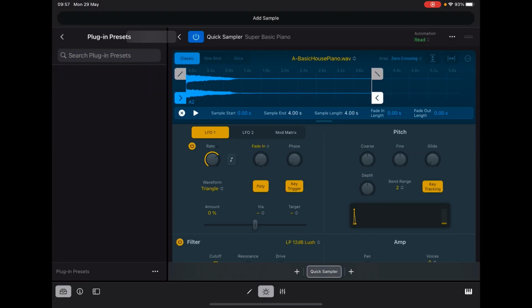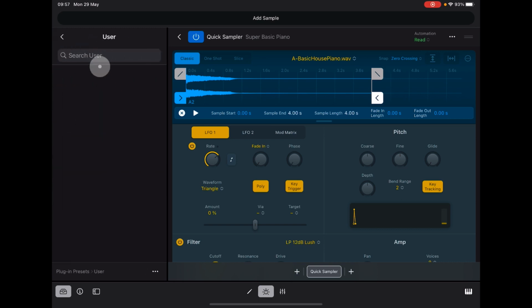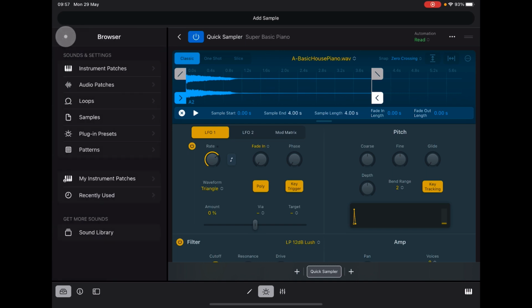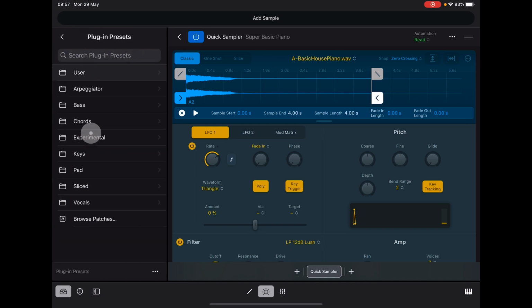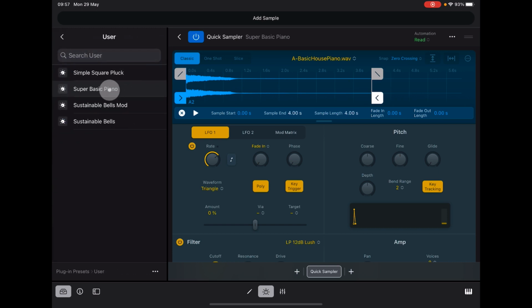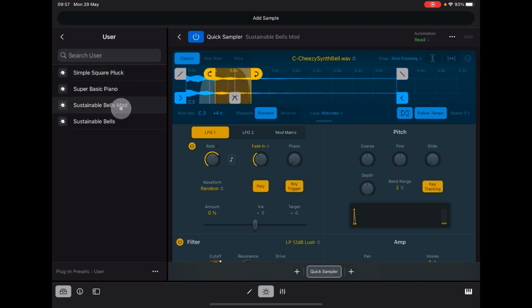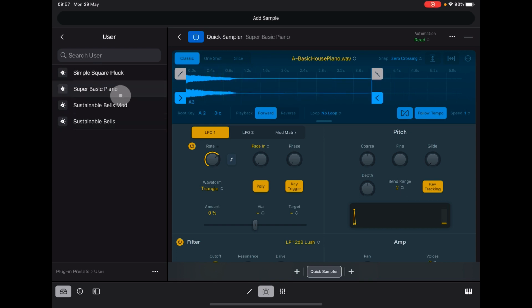Now, if we click this now and we go to user, there'll be nothing here, which is weird. You think, well, I've just saved that in my user patch, and you have. But if you go out again, go back into plugin presets, this may be a bug, you'll get the same menu, but all your patches will be here now. So I've got this one I did the other day, this one I did earlier, and this one, which is the same as this but without the modulation added. Anyway, let's go back to our super basic piano.